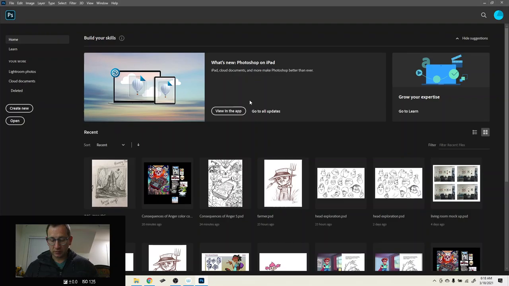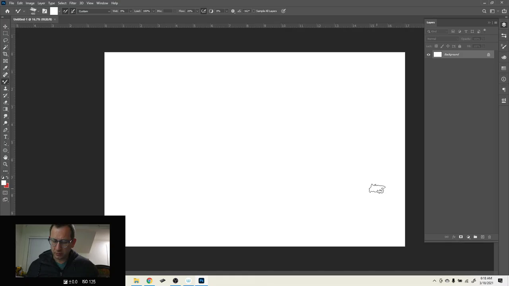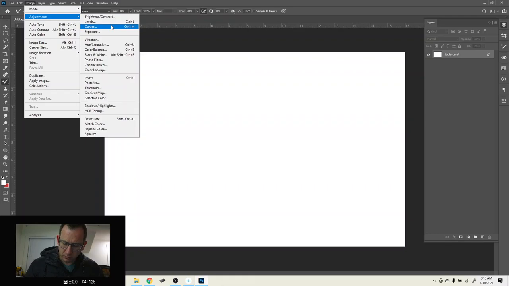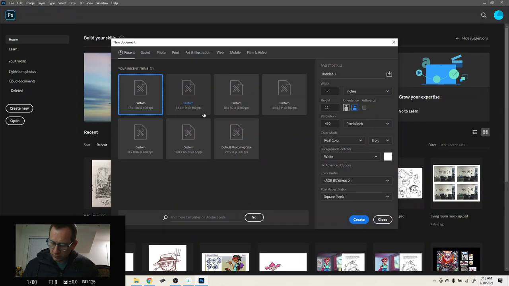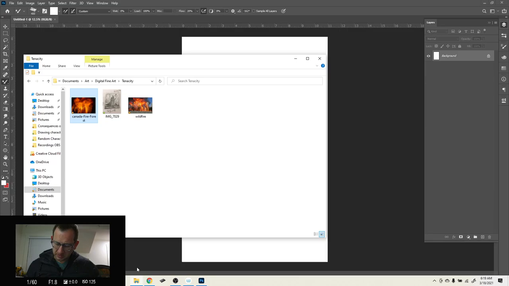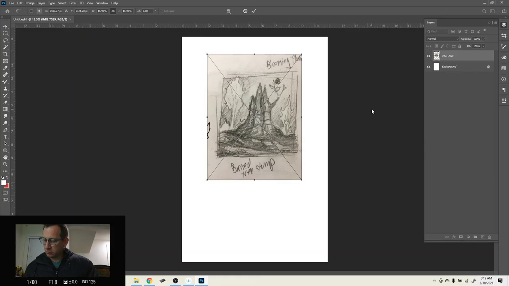Okay. Start from scratch. File, new. Just go. Oh, I wanted to switch that. This one, but I want vertical orientation. There we go. Then bring my photo in. That's big. Okay. Let's do that. That works much better.